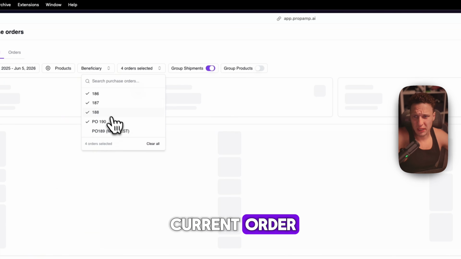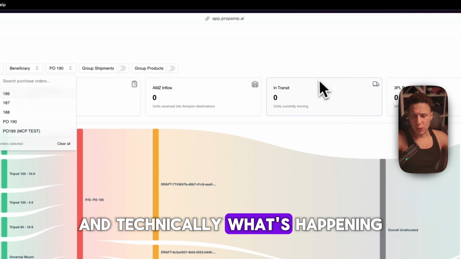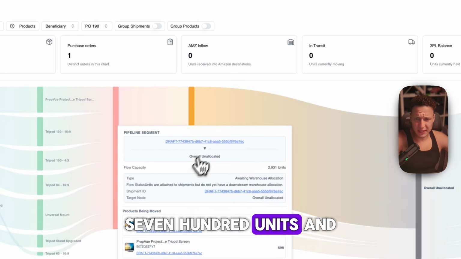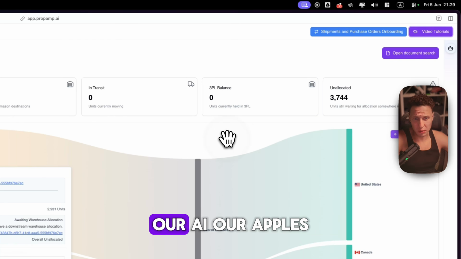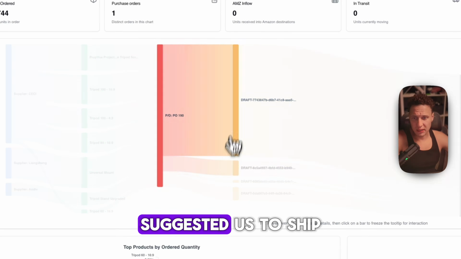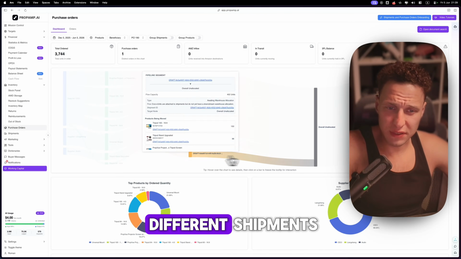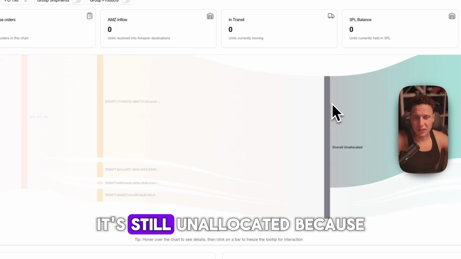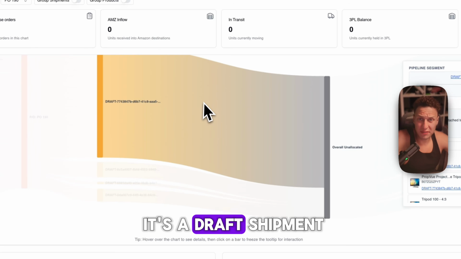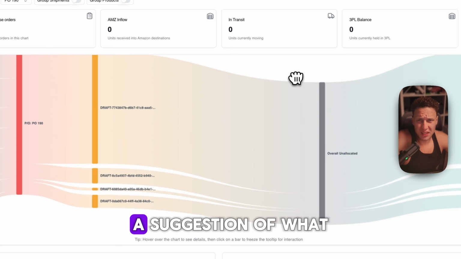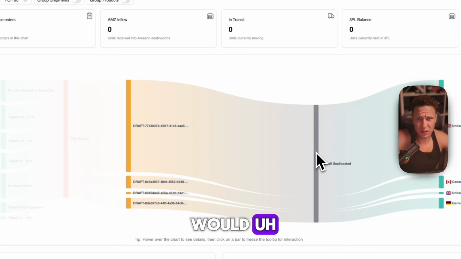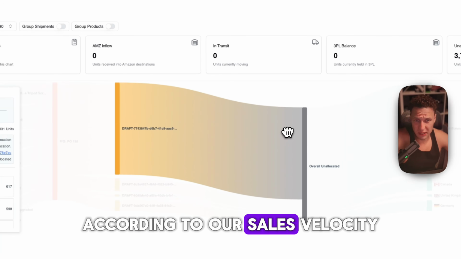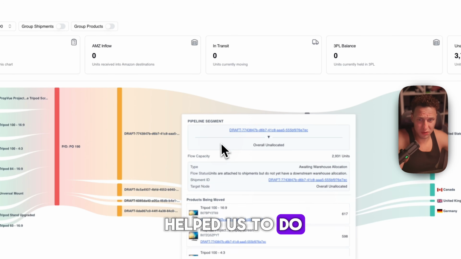It's our current order. Technically, what's happening right now is that we have this purchase order for 3,700 units. Our MCP server, our AI, our Opus, suggested we ship those units through 4 different shipments to 4 different countries. That's why this section is still unallocated, because it's a draft shipment. It's just a suggestion of what we would need to do: how many units we need to ship to a particular country according to our sales velocity. The AI helped us to do so.